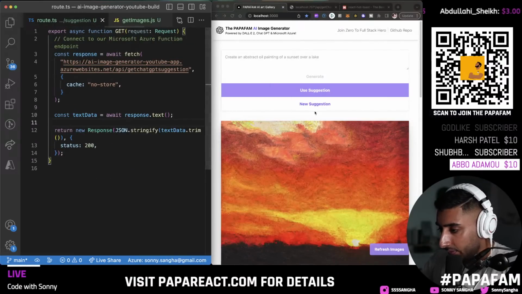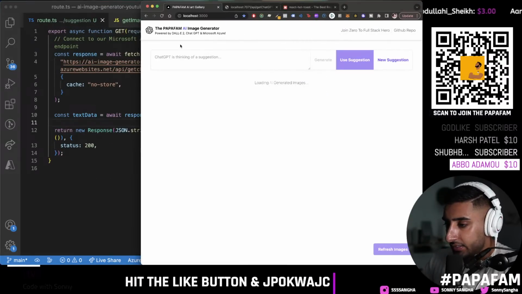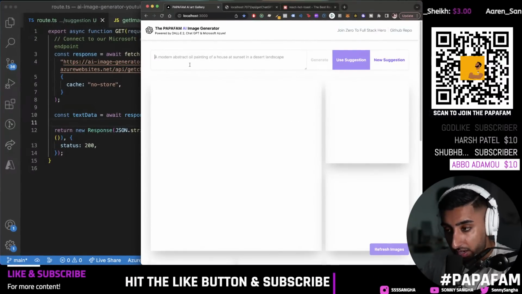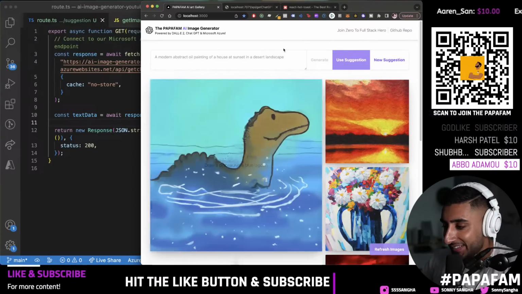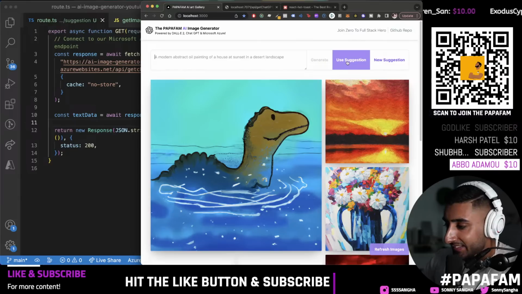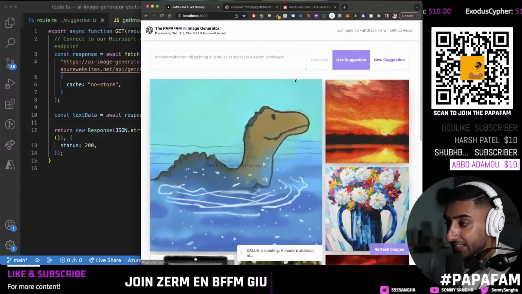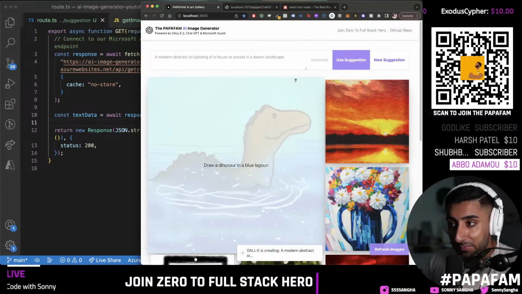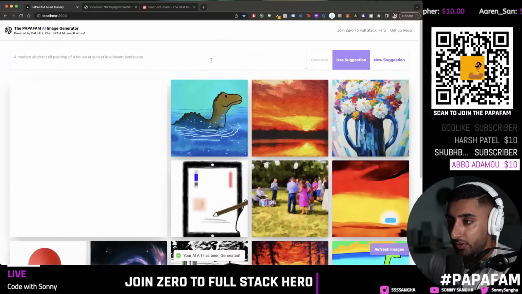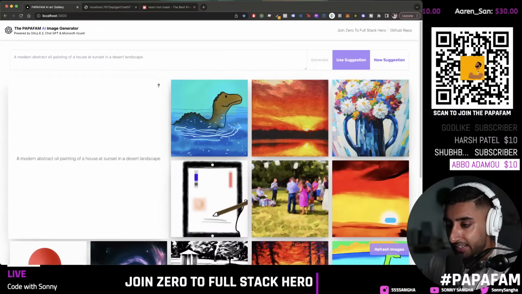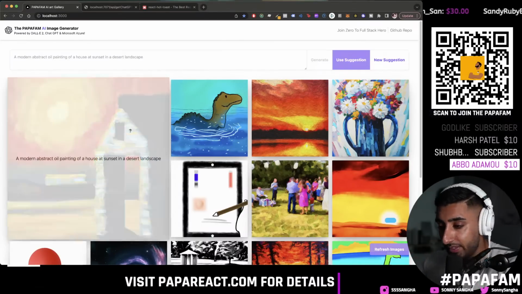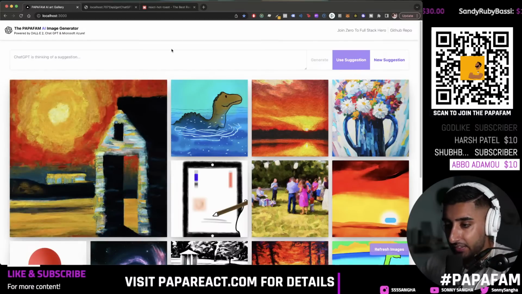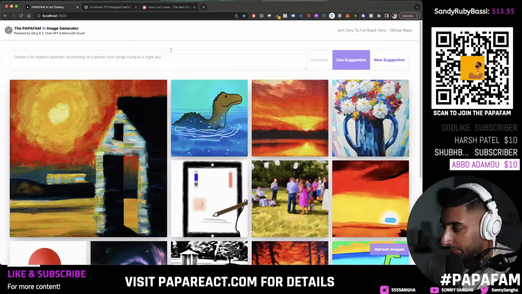So let's test the app and see if it works. Let's refresh the app. And you see ChatGPT is still thinking of suggestions. It's still working. A modern abstract painting of a house. Okay, awesome. Look, my dinosaur in the blue lagoon came out. So let's go ahead and use this suggestion. And this is happening off real Azure endpoints right now. Can you have custom URLs? I'm pretty sure you can, yes. So in this case, look, that's happened. That actually fetched from a real Azure endpoint, and that's perfect. That's working. Look, this is all working from real Azure endpoints.